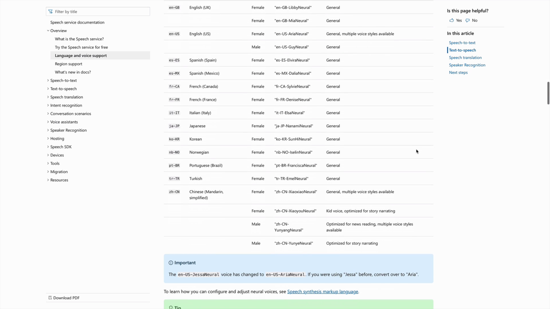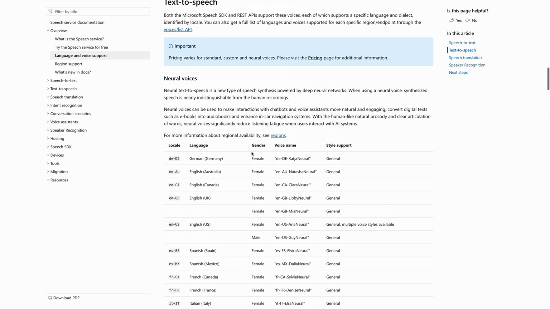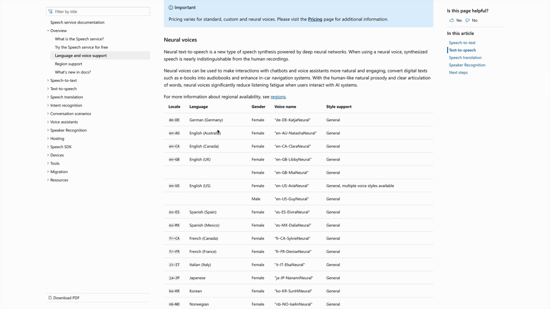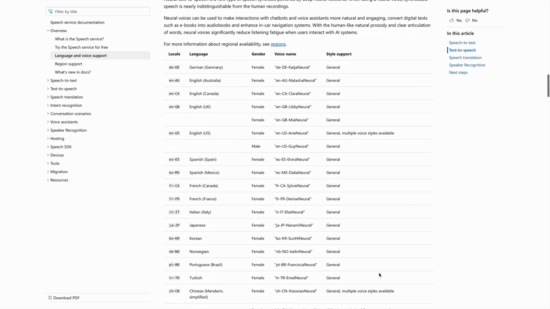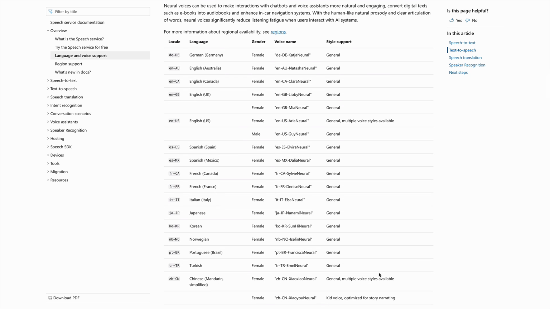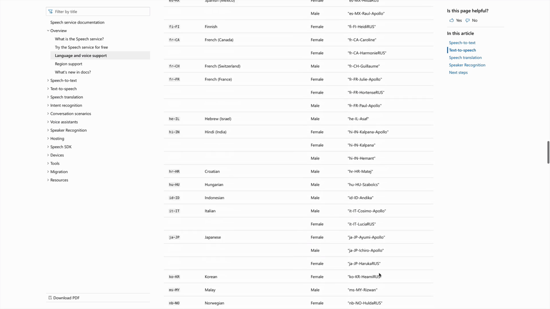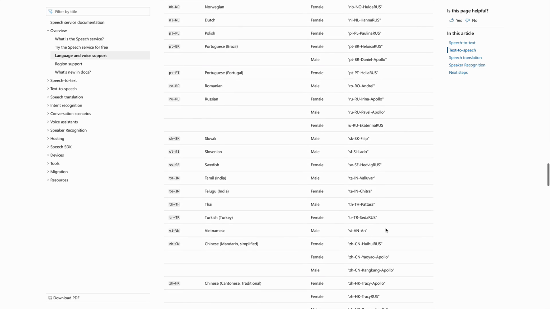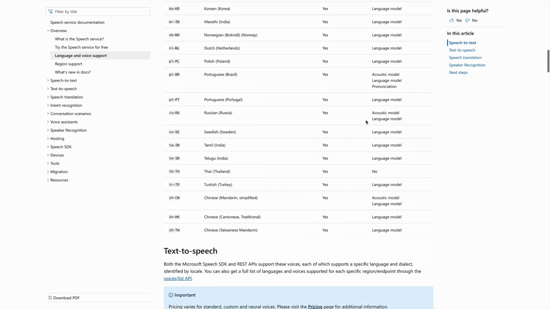And it's not as extensive as Google. So we have the neural voices here first. So these are all the voices that support a more lifelike pronunciation. And then we have all the standard voices. It's also a pretty long list, and they have more neural voices than Amazon.